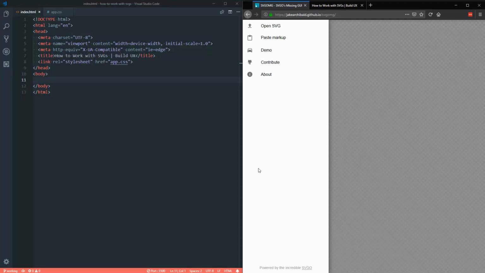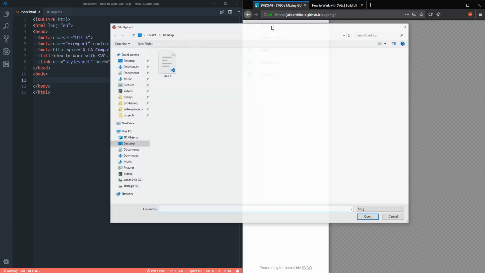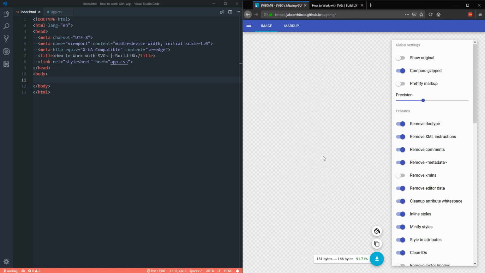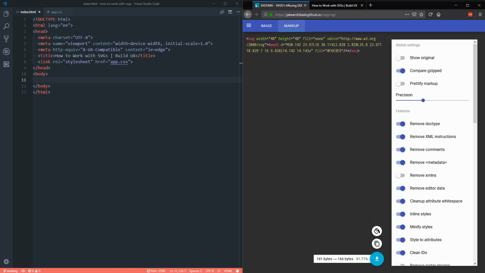Okay, so you can see here that I have a tool called SVGOMG, and this is a really popular tool for optimizing SVG code as needed. What's really nice is you can just paste markup if you already have the SVG open directly. In our case, we're going to open the SVG file from our desktop. So we're going to open this file up. You can't really see it here because the color is so faint, but it is appearing. And if we go to our markup tab, we can actually copy out this markup directly.